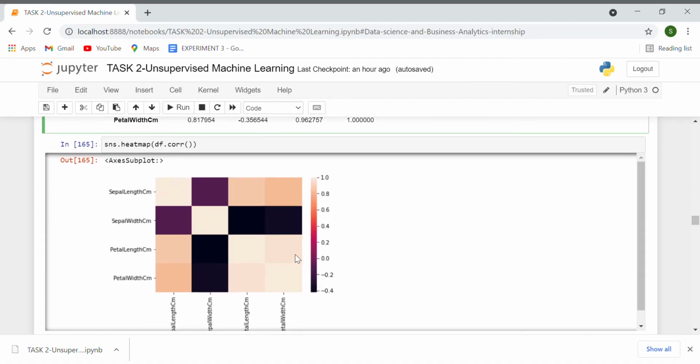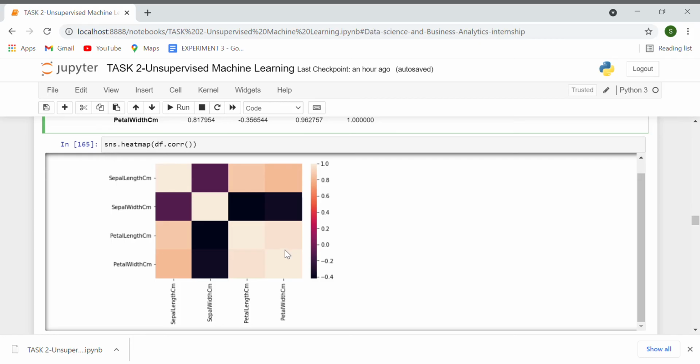So this is the heat map for the iris dataset. So the diagonal white boxes show that these values are the same. And these black boxes show that these attributes are distantly related, like petal width and sepal width. Petal length and sepal width are distantly related attributes.